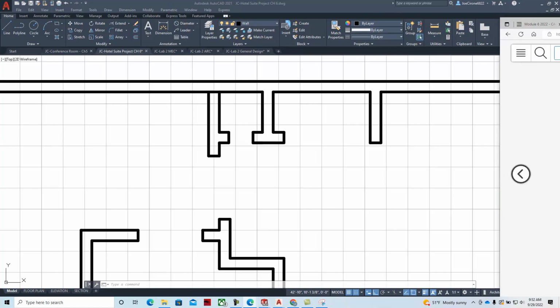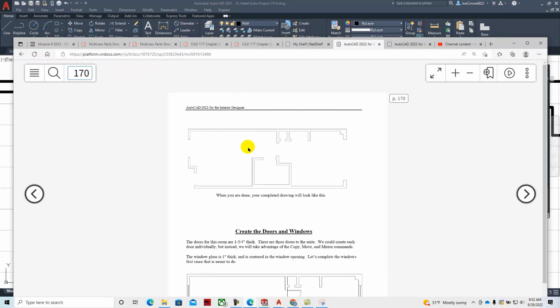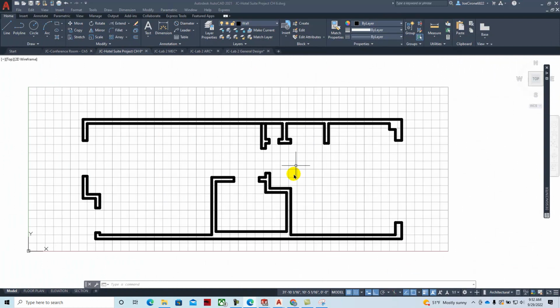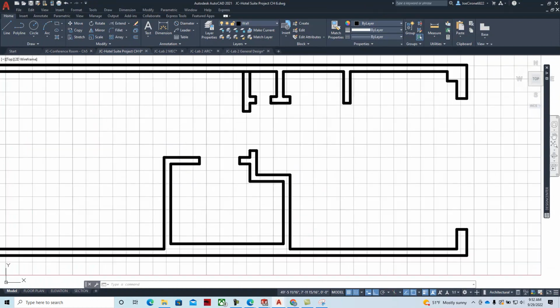Alright, so that completes the closet area, and it should line up with the bathroom. And then the last part is to create the doors and the windows. And so I'll make one more video for the doors and windows if necessary.